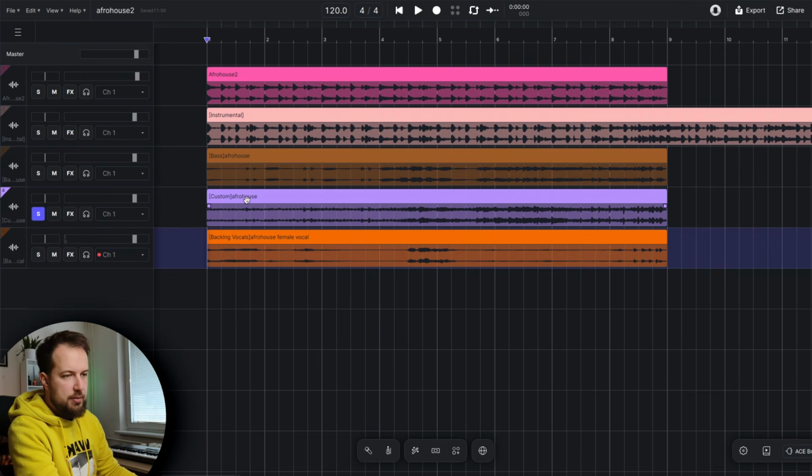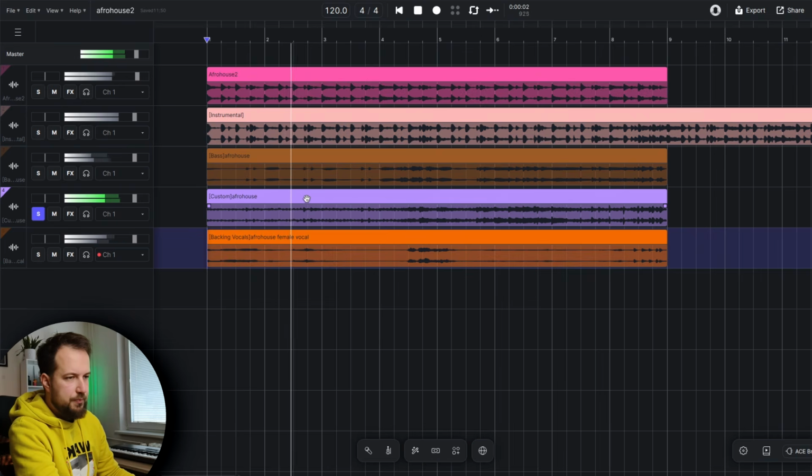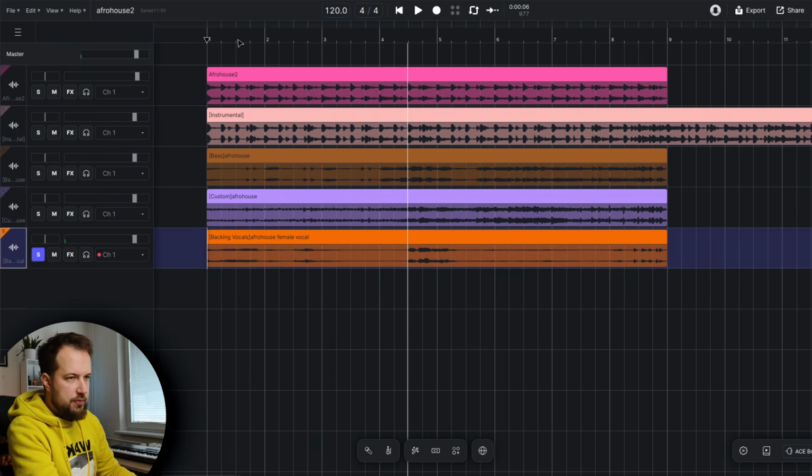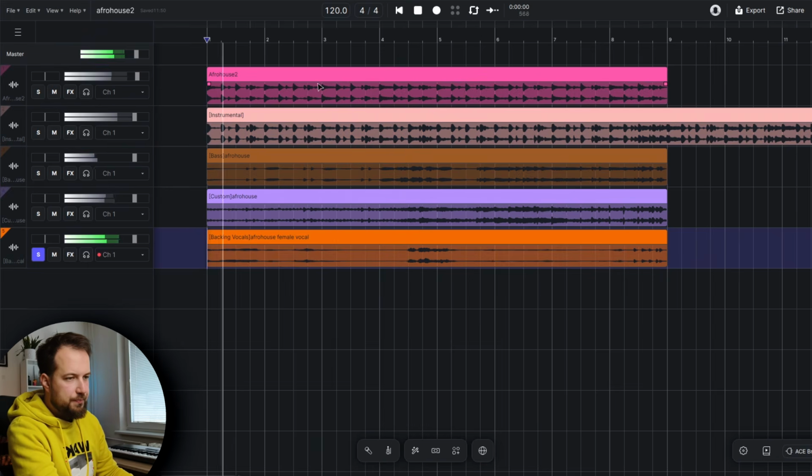And I've added a custom layer, which is this synth. And also this vocal, which I really love.